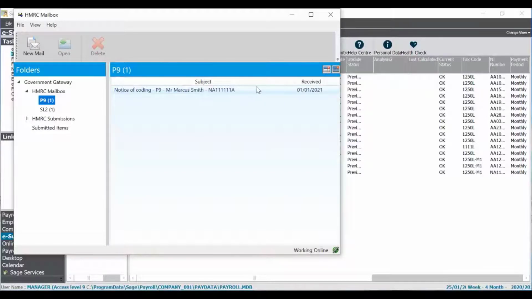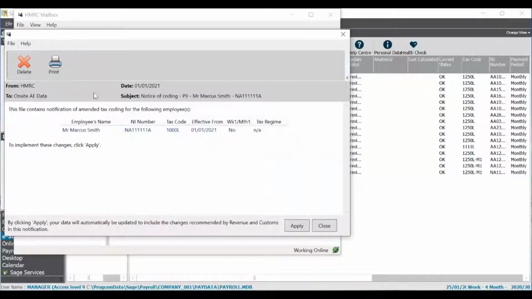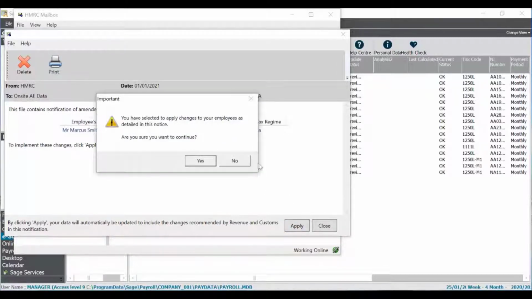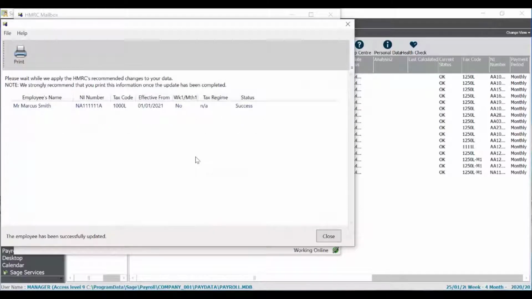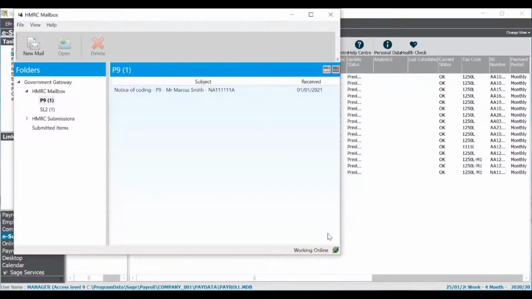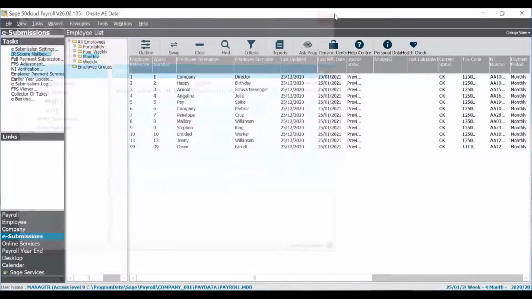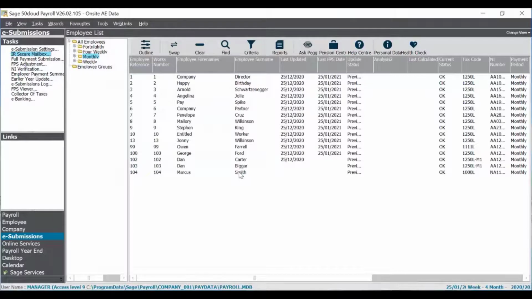We have a tax code change for the employee we just mentioned. If we open it, we can view the relevant details and print out if required. Updating the employee record with the change is very straightforward too. All we need to do is apply, confirm, and then close. And that's the change made to the employee. Job done.